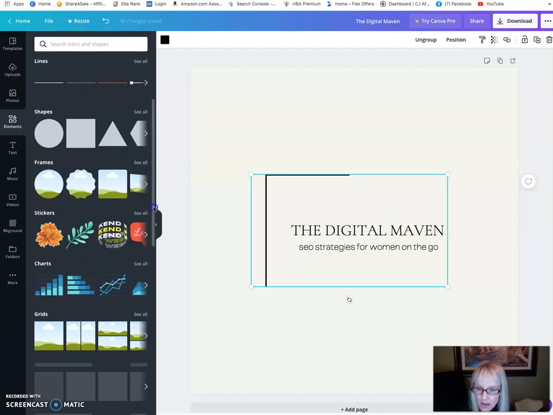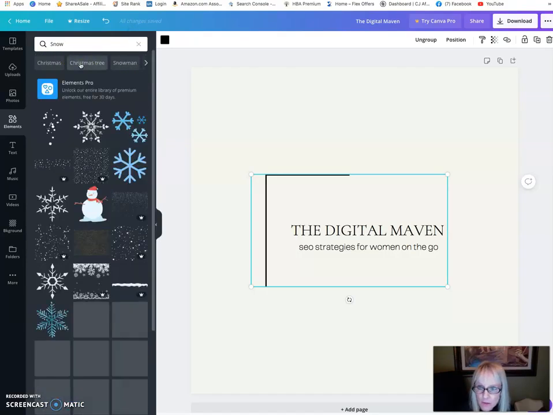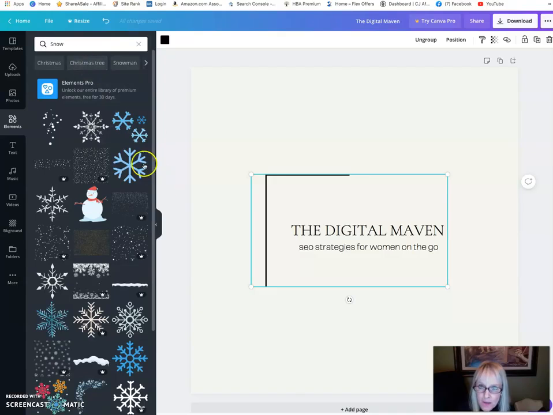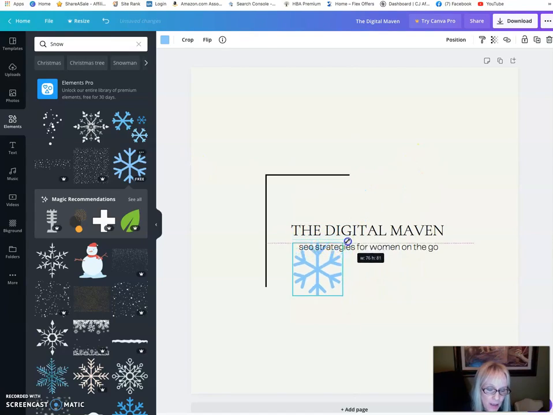And you can see all these different options. And you can also type snow. So do you want snow on yours? I mean, this is how a snowflake would look. And you can size that by just dragging the corners and then just dragging the icon.